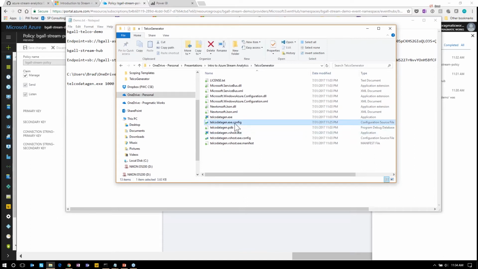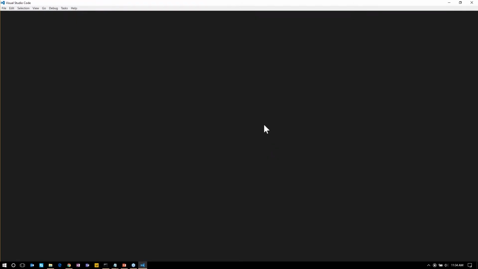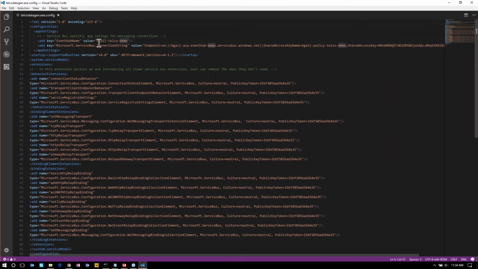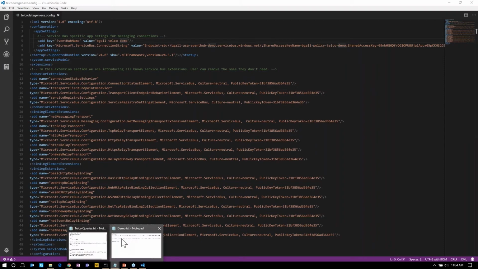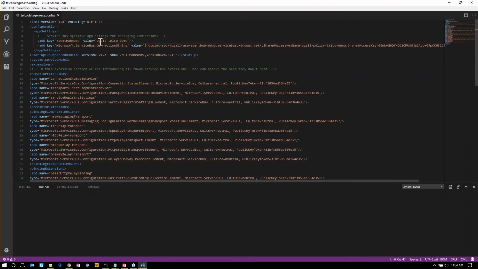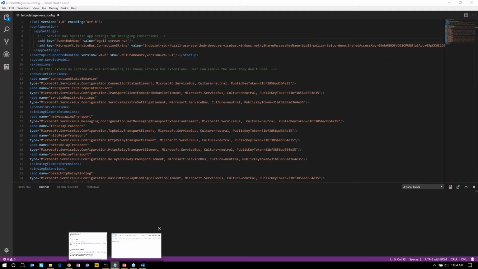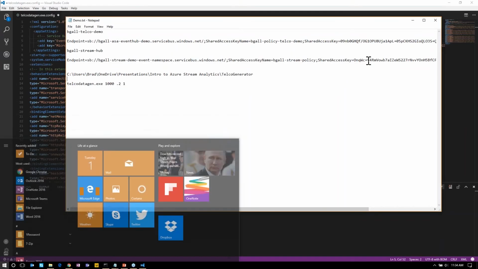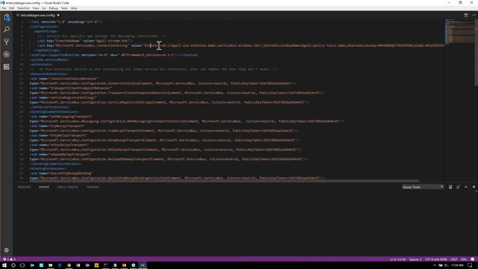Now I'm going to configure my application here by altering this exe.config. I'm just going to use Microsoft Code to update this. And what I'm going to do is paste those two strings that I pulled out of my Event Hub and place them into my config file here. So one goes there, one goes there.